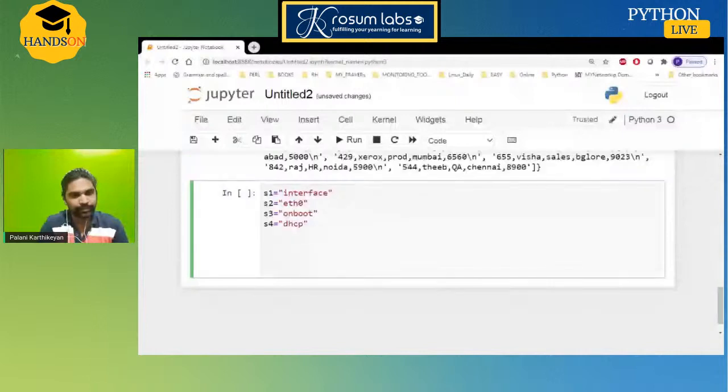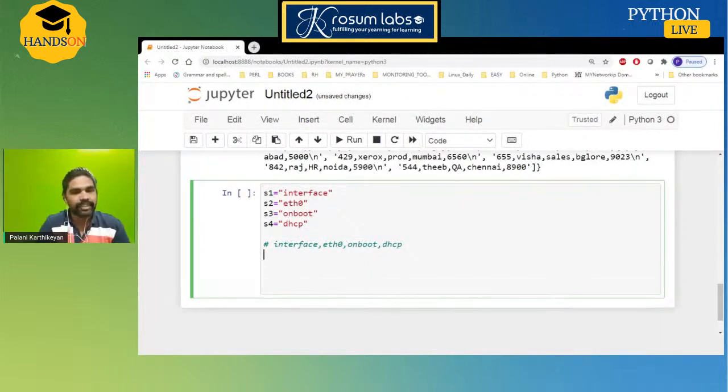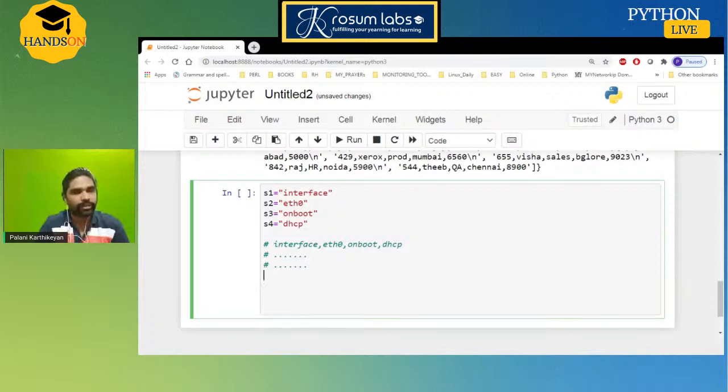This is my expectation: interface, comma, ETH0, comma, onboard, followed by comma, DHCP. Like this, I want to create CSV format of parameters. Another string data will be appended to the next, and another string data appended to the next. Like this, I want to keep on adding in CSV format. So it is a simple step.